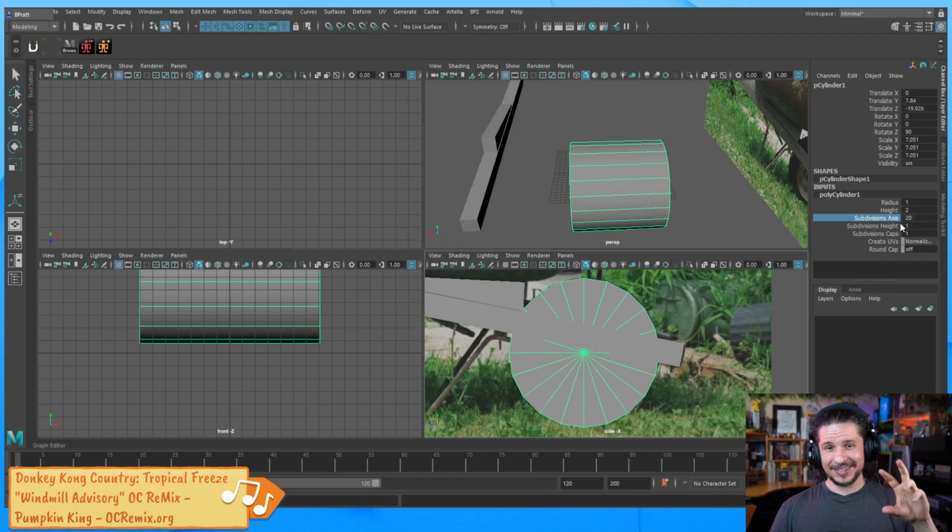So it's going to have 20 faces all around the object. That's pretty good, but it's also pretty high, honestly.